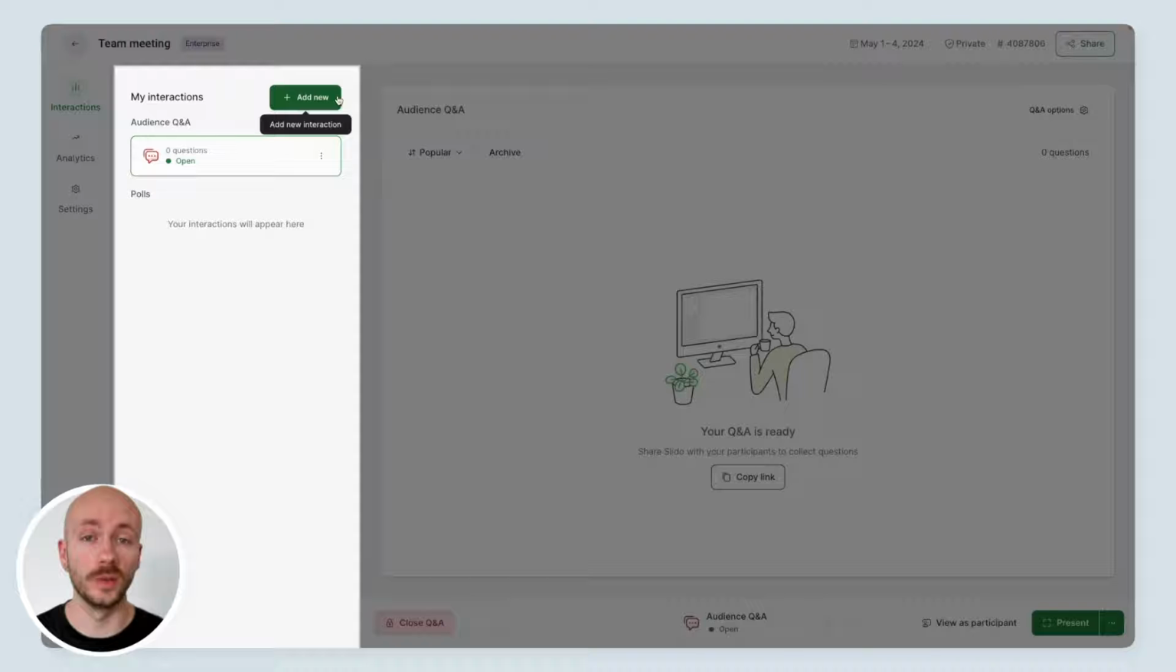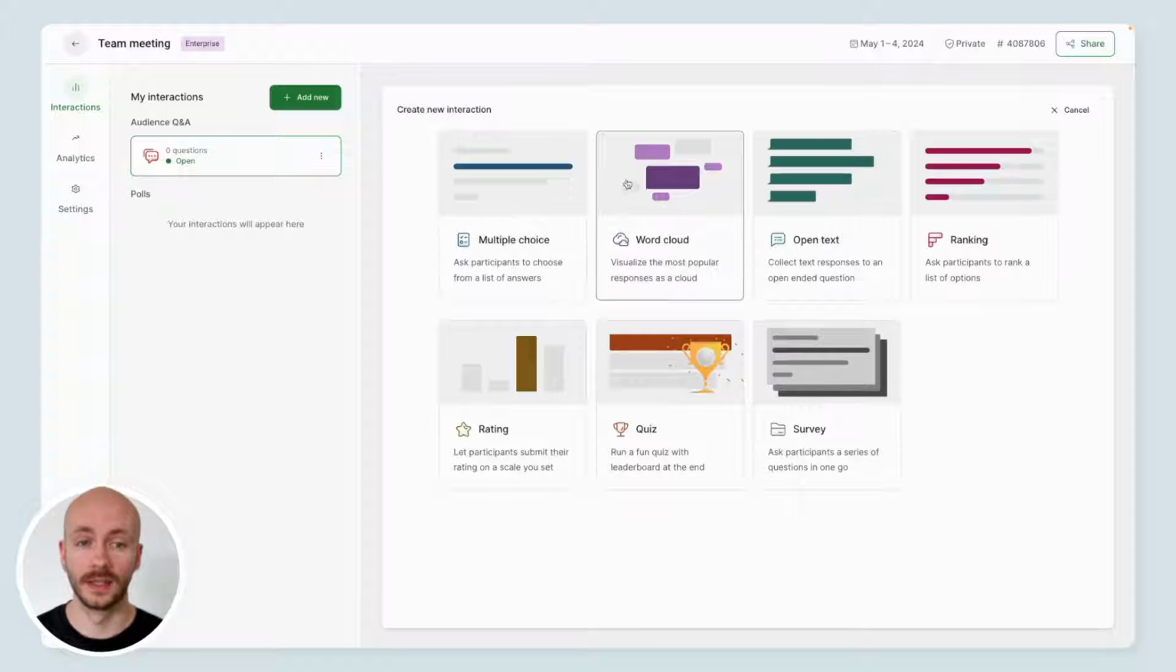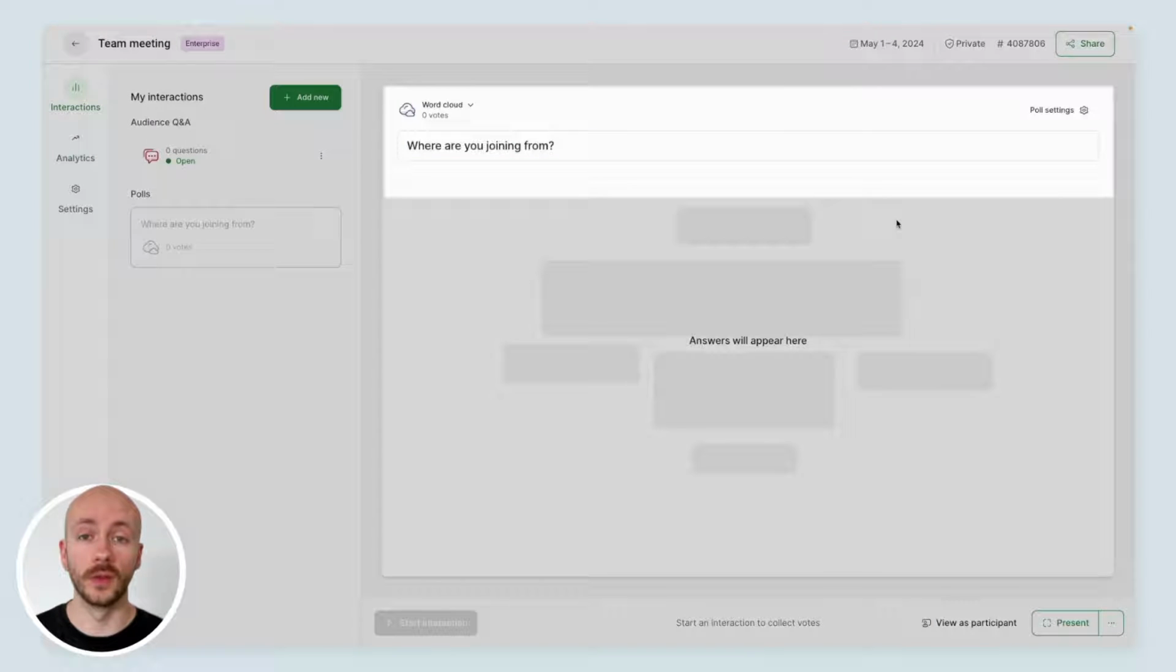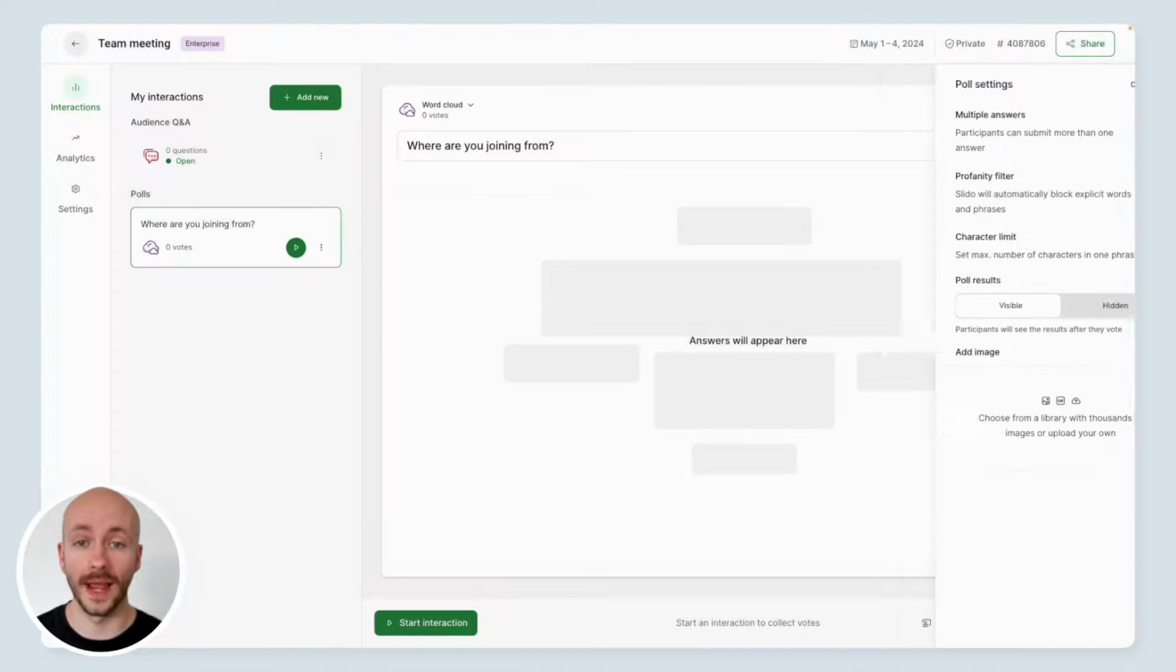Then let's click the Add New button to create another interaction. Let's select a word cloud. Once you've finished typing, the poll will auto-save. Poll settings can be found to the right.